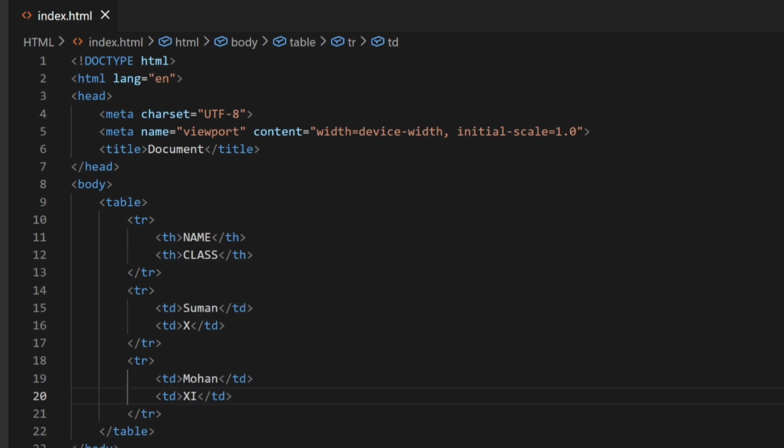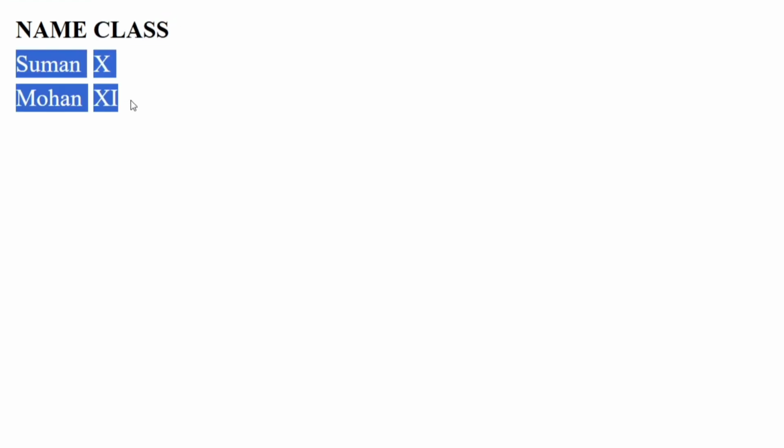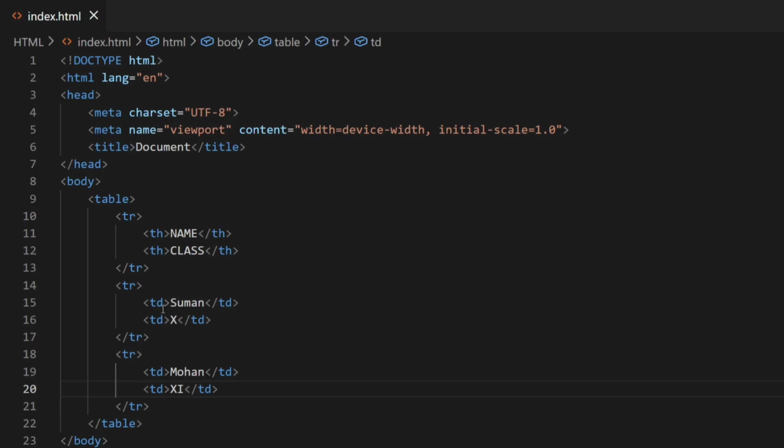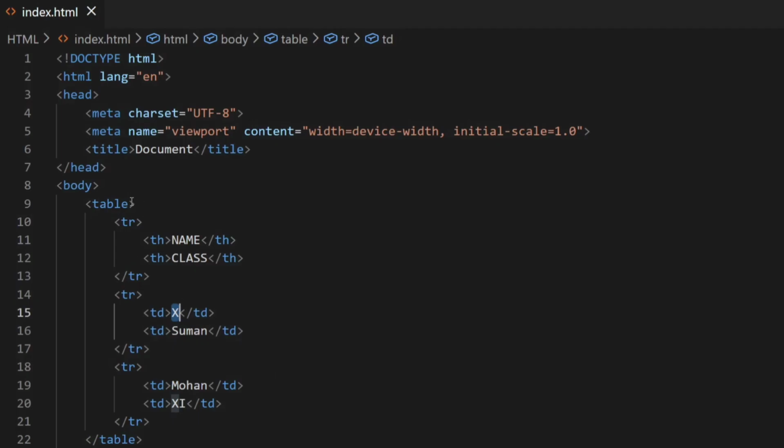Go to live and see what is happening. In the browser we see that the first heading, meaning the first column, is name and the second is class, and it is more bold than the rest. And in the next row, first Suman is the name and second is the class. If we change it in VS Code, we swap the place of name and class. So what happened? We see the 10th in the name column and the second is the class, where the name of the student goes.